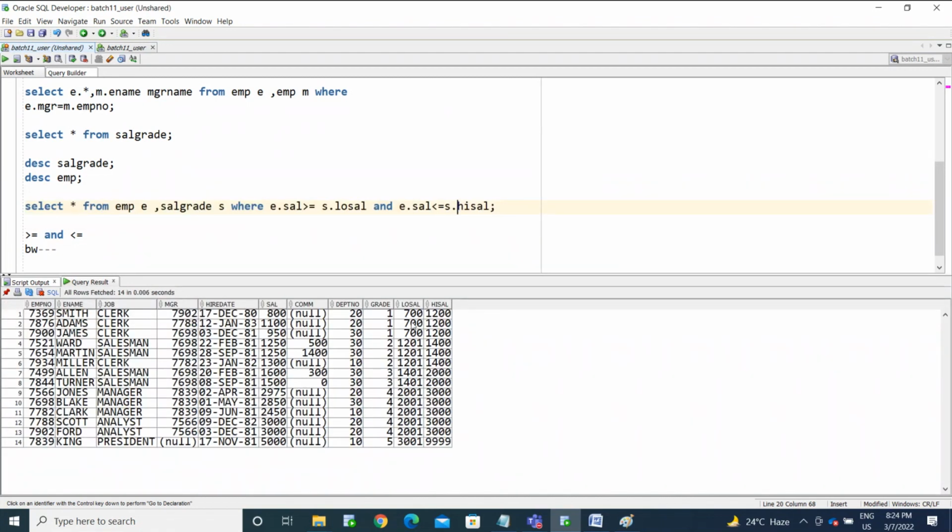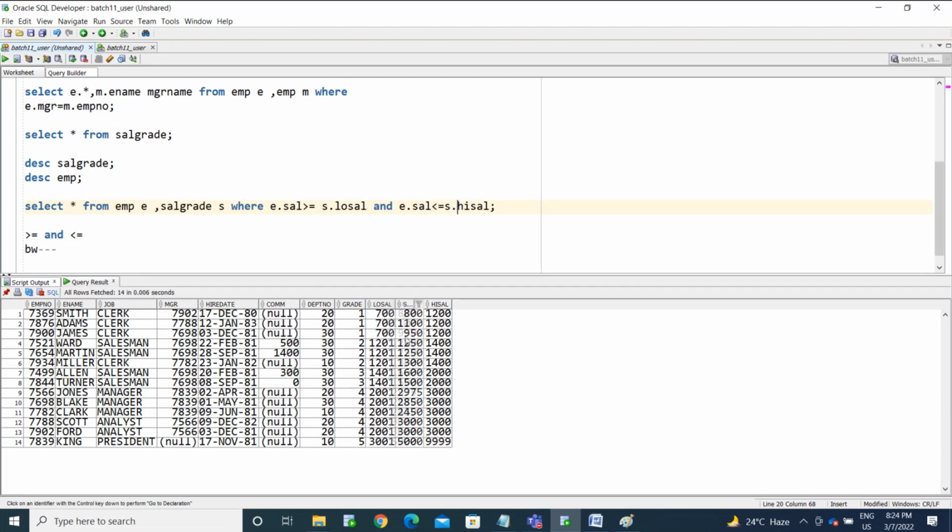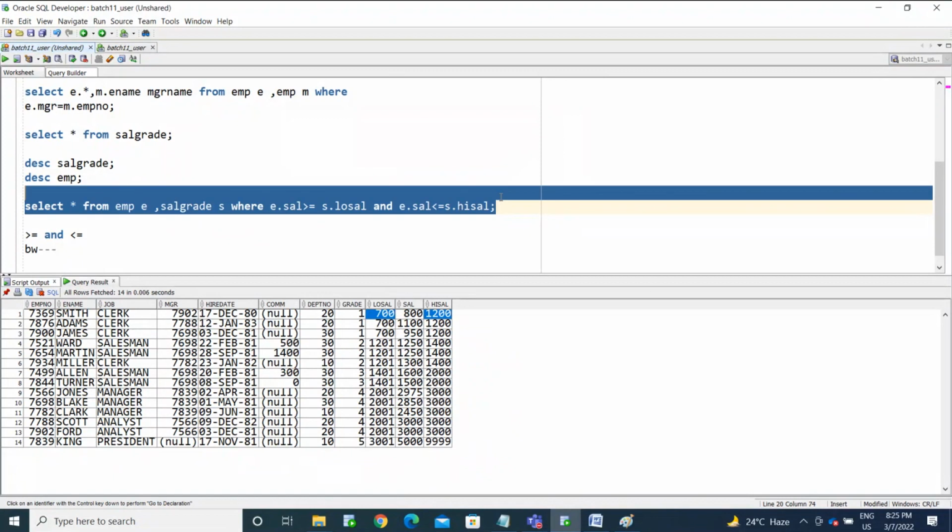Take the salary value and put it in between. 800, 1200. The value is between these, so you are getting grade 1. 700, 1200, 1100 in between, so you are getting the grade like this. In the same way you can achieve this with the range operator, which we call between.